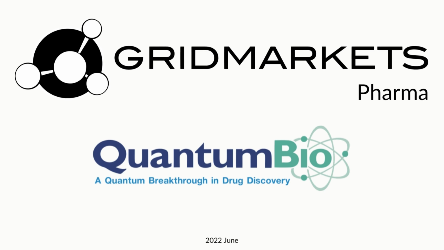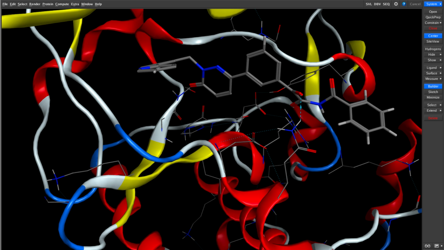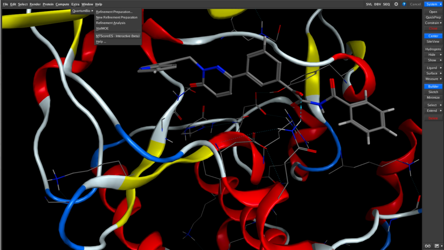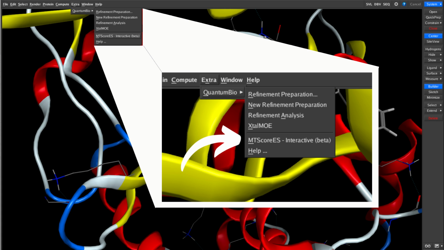This demo describes the steps to forward a QuantumBio submission to GridMarkets. When the user starts up Mo with the QuantumBio DivCon Discovery Suite installed, the extra QuantumBio menu is automatically populated and available for selection. Select the MT-Score ES Interactive to run the MT-Score End State Sidecar widget.